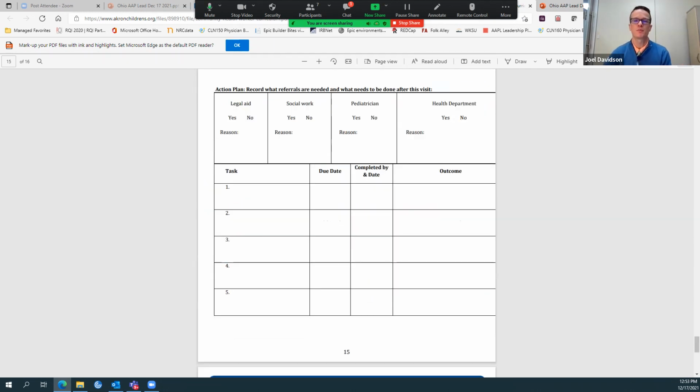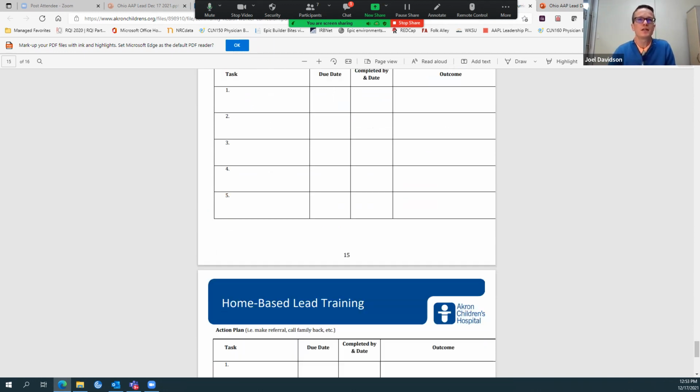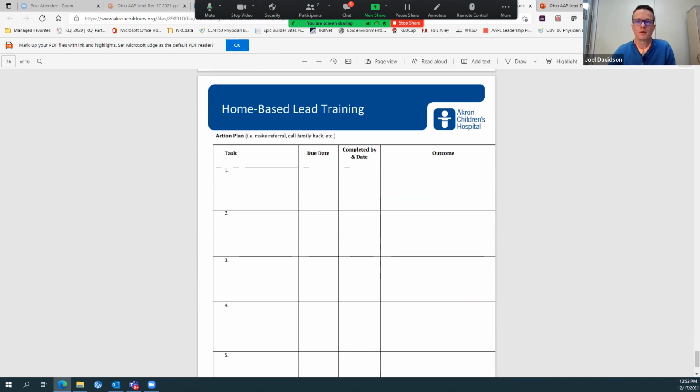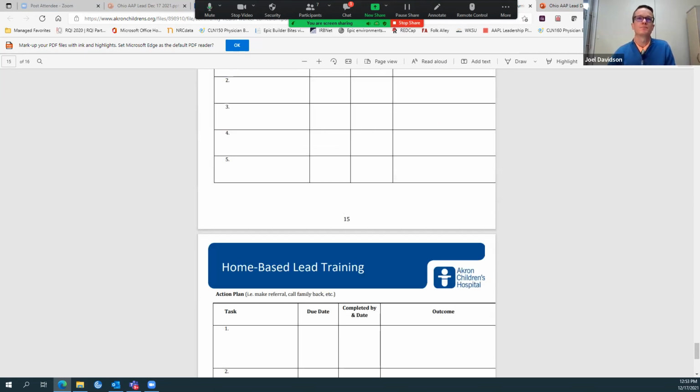It gives you an opportunity of a place to record. Where did you identify a next step, a need? What do we need to do? Do we need to talk to the doctor? Do we need to talk to the health department? Do we need to talk to the lawyer? And what is your step? What does your plan look like for that family? So this is designed to be a working document for both you as a community health worker, but also for the family to have for themselves.